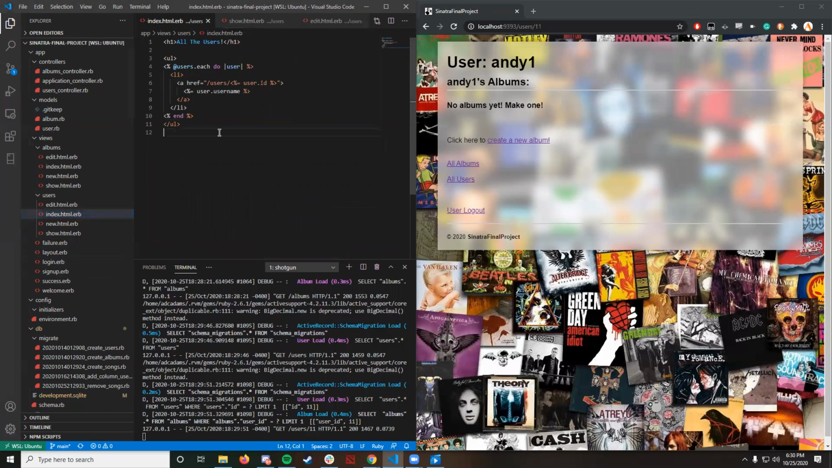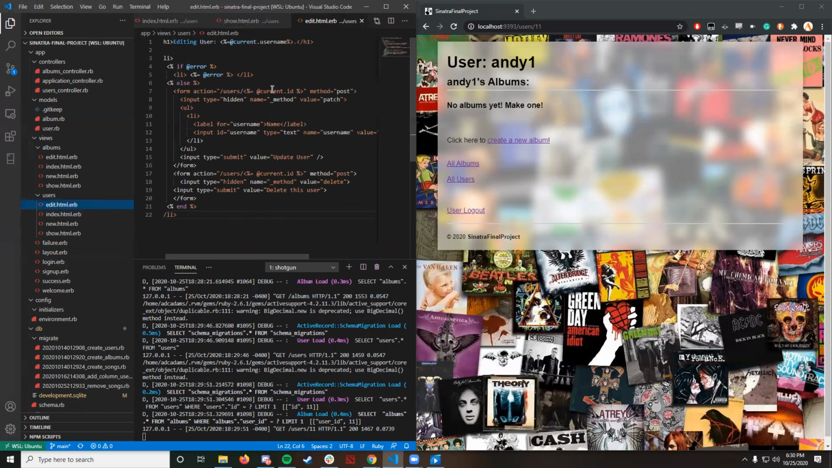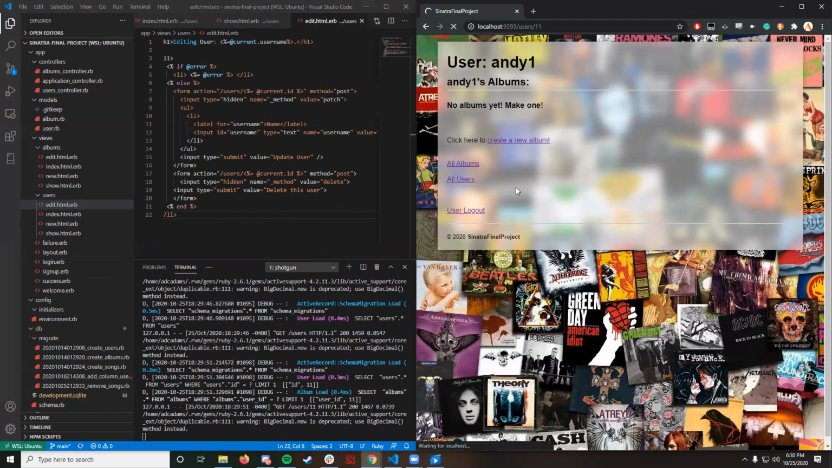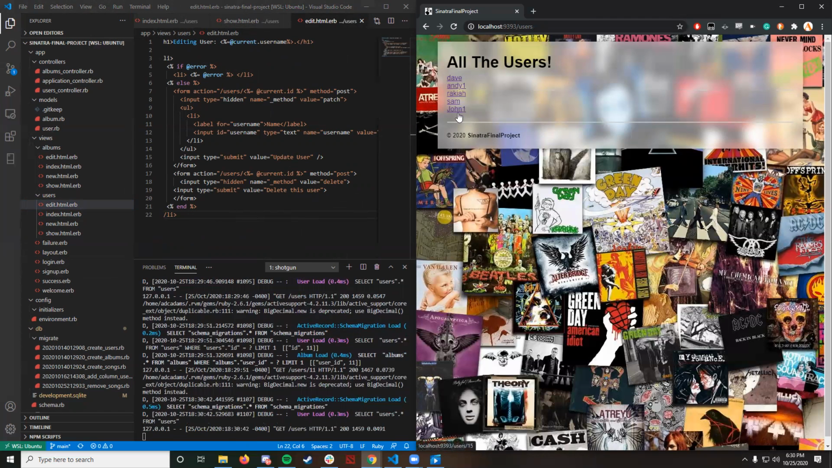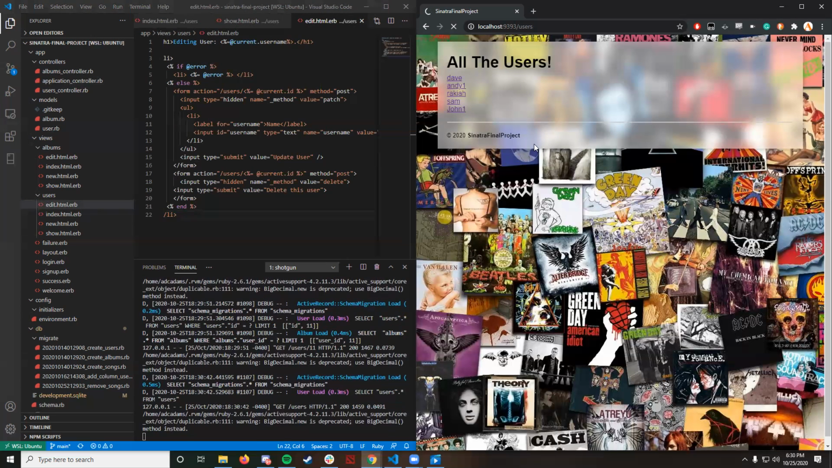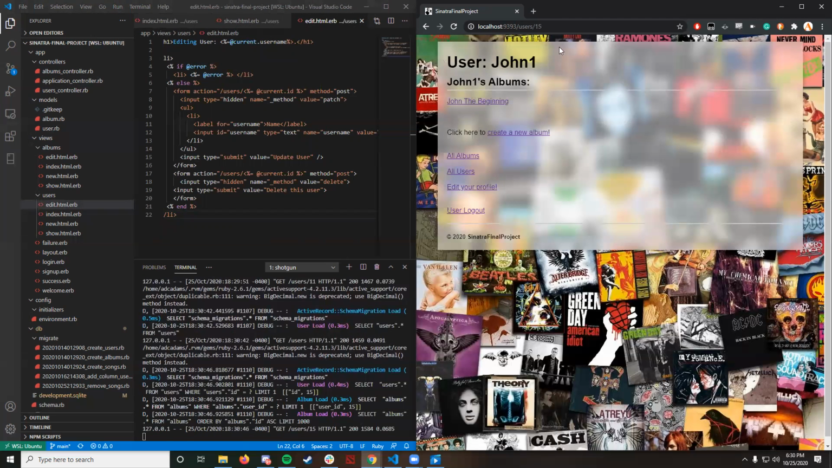Index just shows all the users in an unordered list block, and edit just goes through and gives us the option to change and delete our user here. The one thing I guess we have not done is go back and delete a user. So we can go to all users. We can go back to John 1. We can delete. Well, first, before we do this, let's go over here.